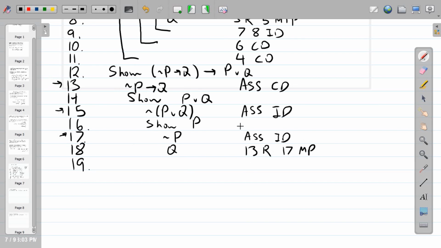All right. Well, now I've shown Q. What can I do with it? I can use this line, line 15, and it's a good thing that I did this assume ID. I can say P or Q, that is line 18, add. So I've just taken Q and added P on. Okay, cool.